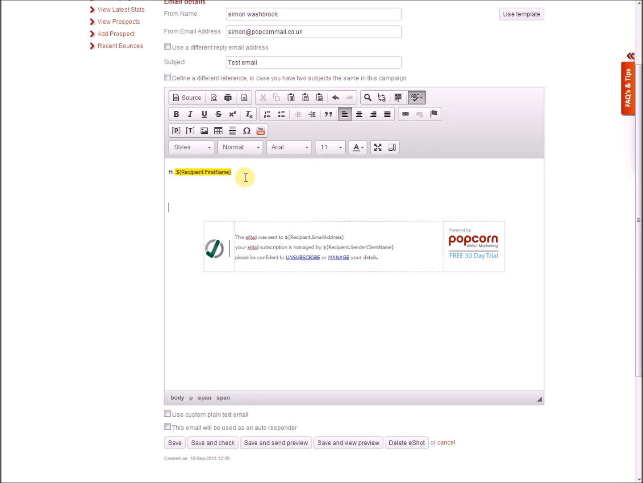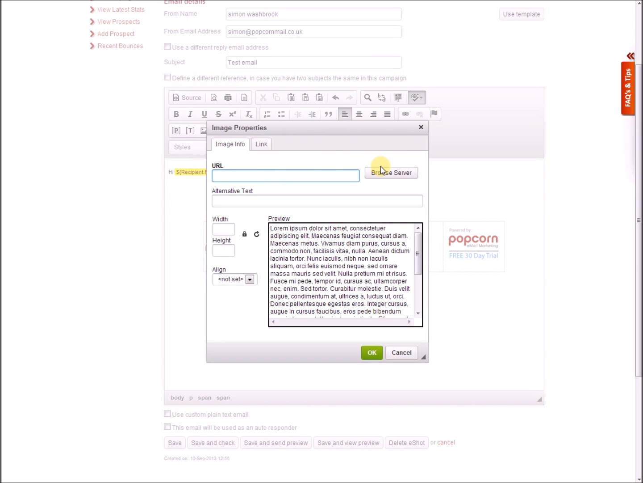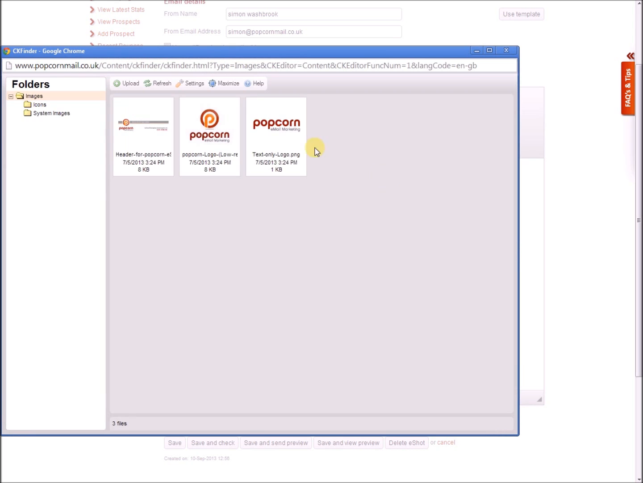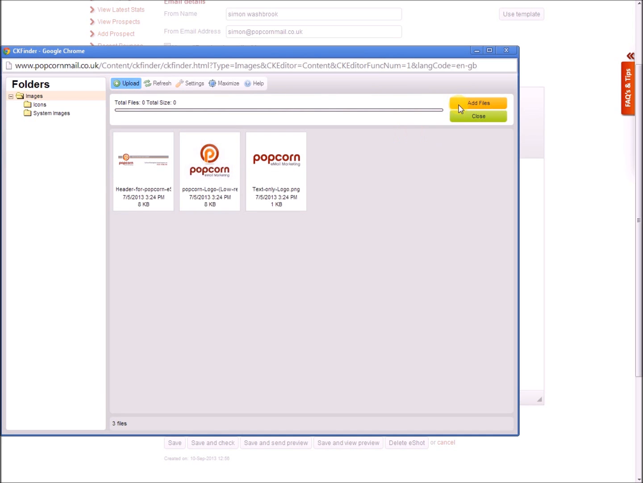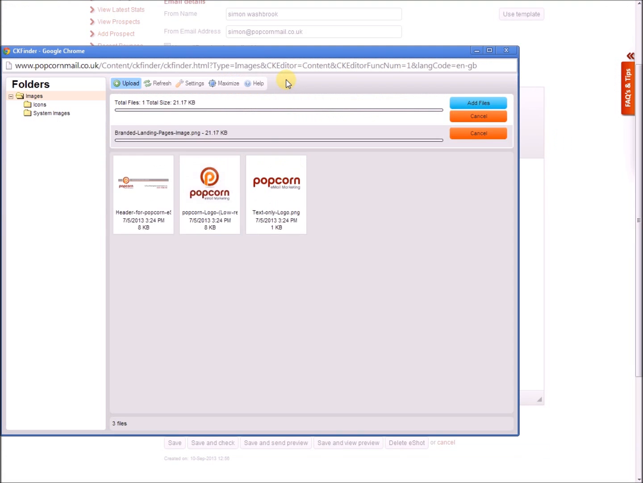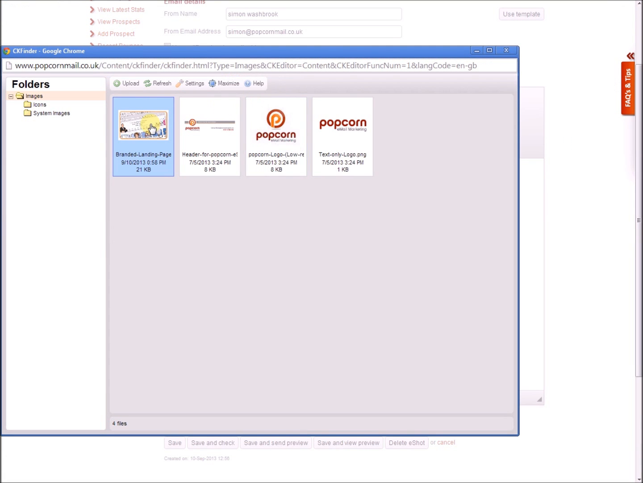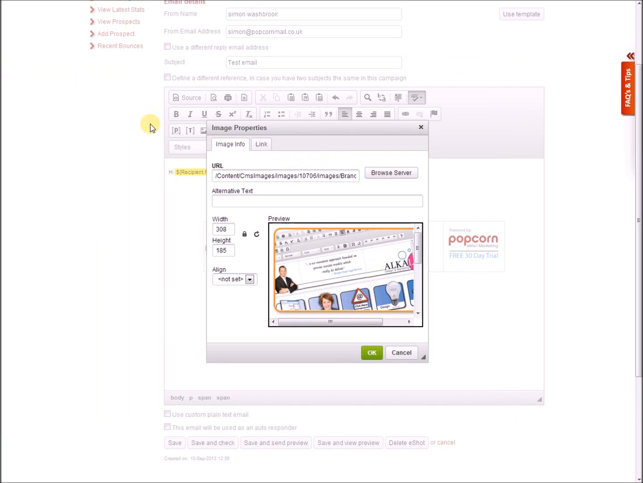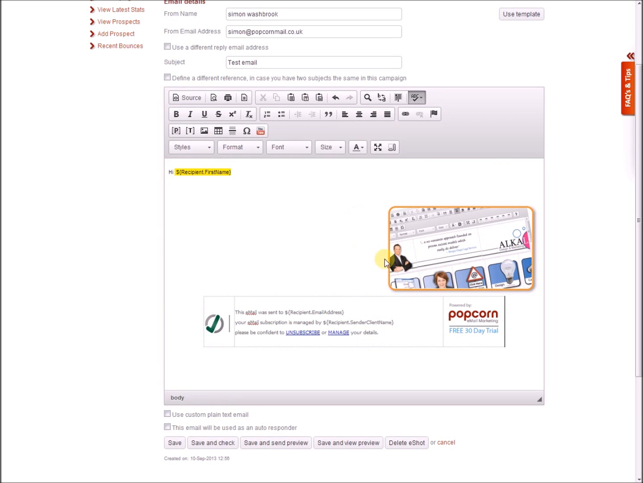Let's put a new line in, and if we want to insert an image, it's quite easy. Click the image button, browse the server so we can find where the images are actually stored. There's nothing up there that I want to use at the moment, so this is where we upload it. So I'll click the upload button, add files, and then this is on my local computer, so I'll select one of these images to put on there. So it's uploaded into the system. I double click it, and that's inserted. I want to right align it. OK, and that's inserted into the picture.